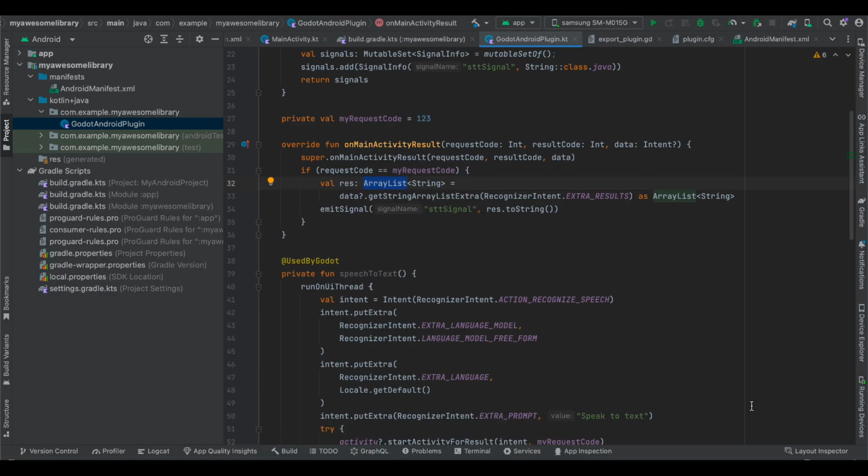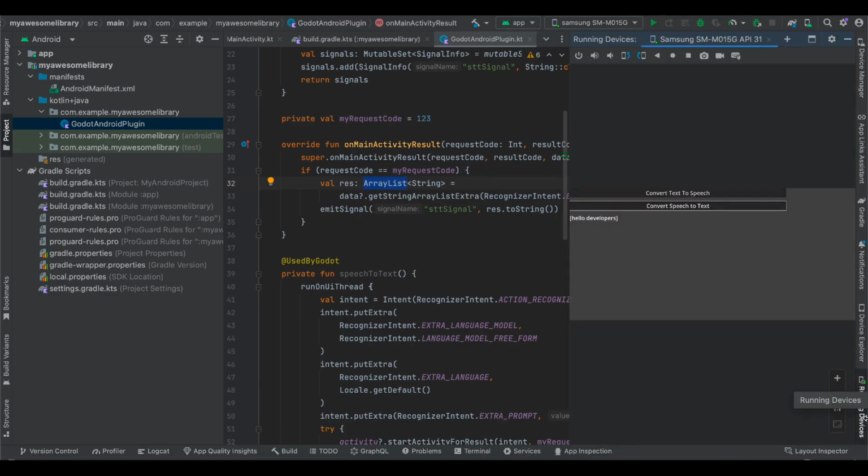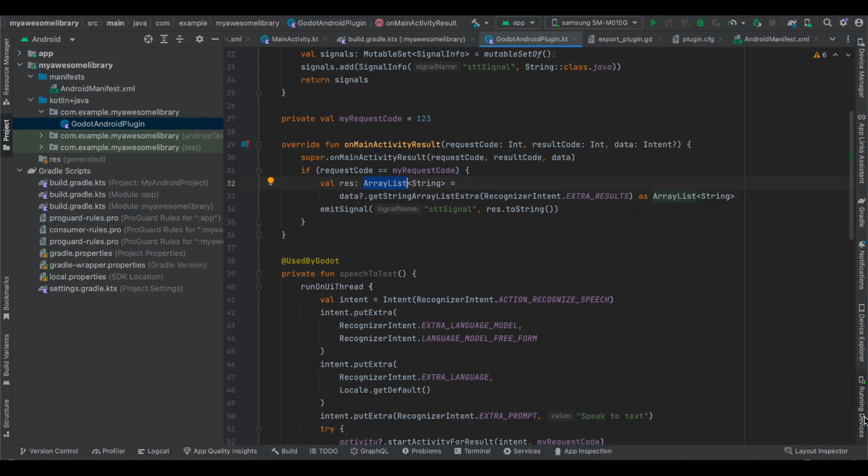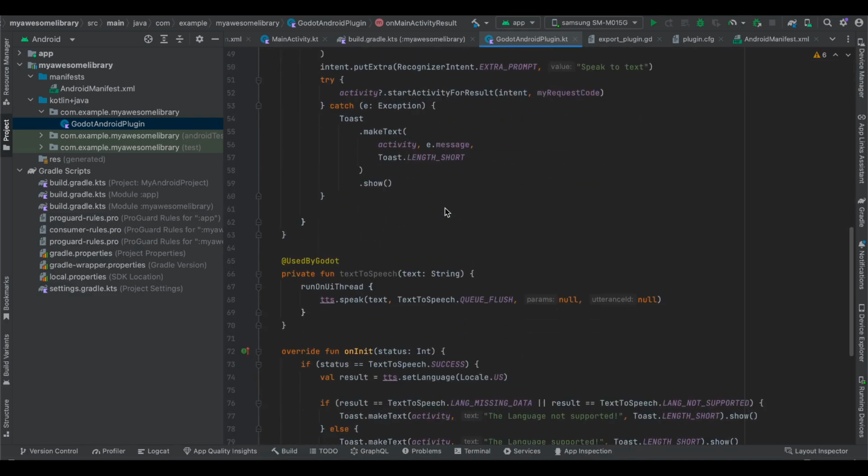So here you might have seen running devices. Here you can see the "hello developers" is in the form of an array list. So I'm converting that array list into a string and sending it back to the Godot side. But if you want to get only the first item from the array, you can do that as well. Okay, so this is for speech to text.